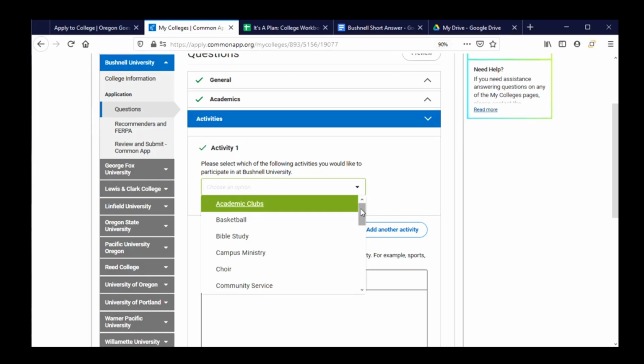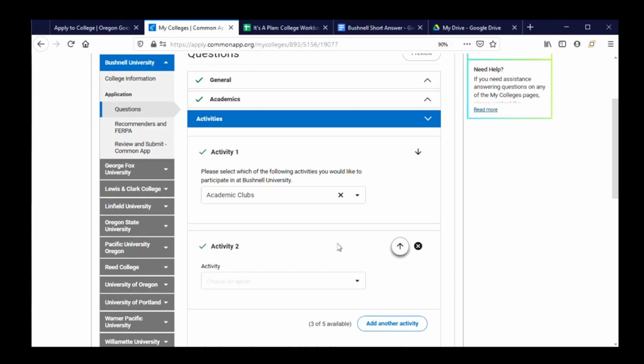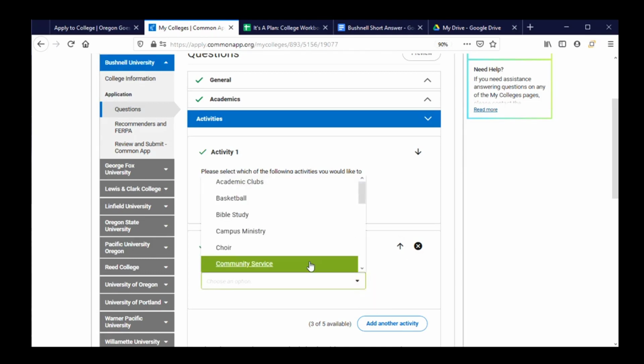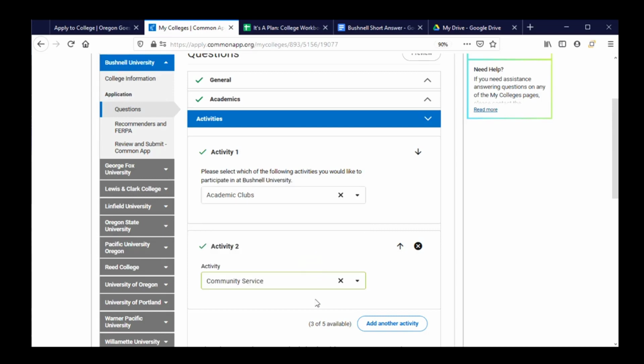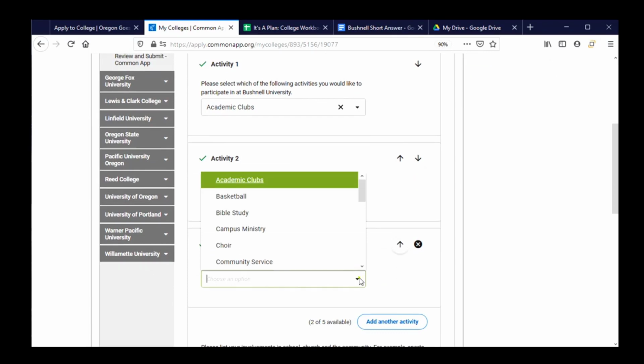I participated in science club when I was in high school, and I think maybe I would be interested in doing that again. And so I would like to add a second one, so I can choose add another activity, and you can see that I am able to add up to 5 activities that I'm interested in. I was involved in some volunteer work, and I think I would like to continue that. And let's see if there are any others that I'm interested in.